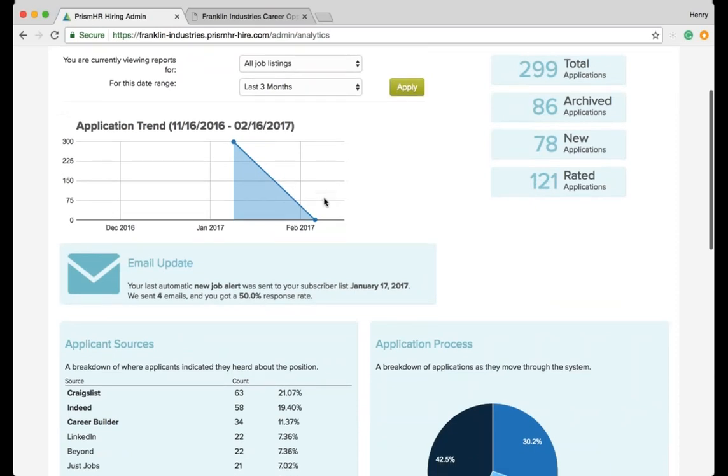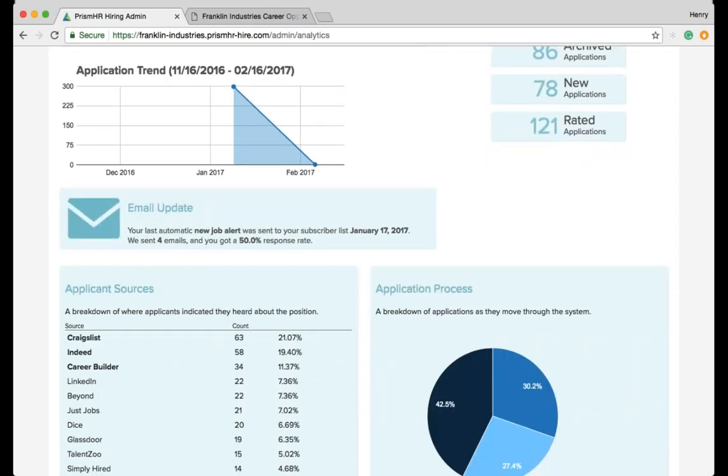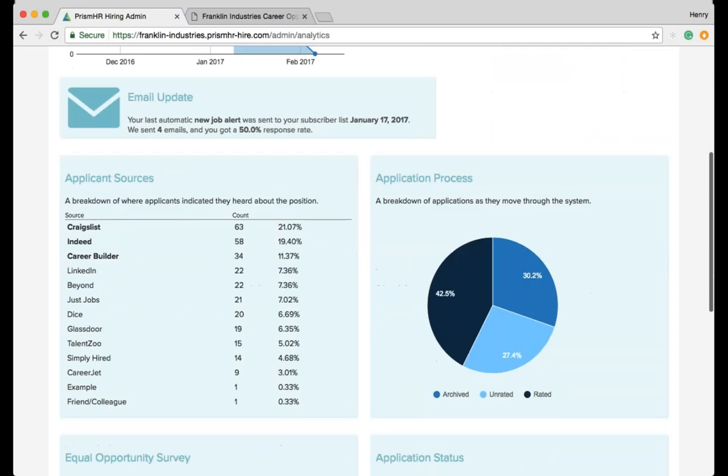Applicant trend over time. Email update is reporting on that email update on your careers page, letting you know when that's going out, how many people are signed up, what the response rate looks like.